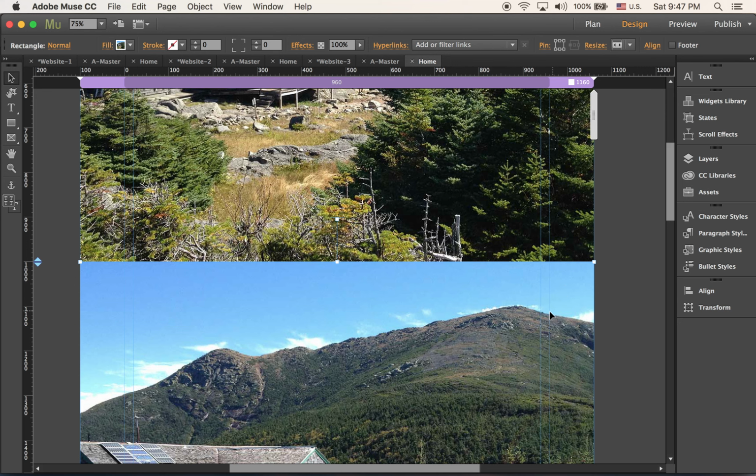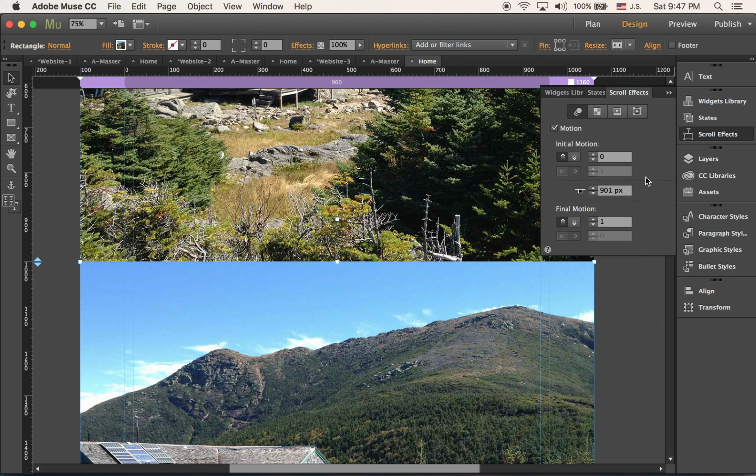And then still select the second image, open the scroll effects, motion. I'm going to change the initial motion. While the very first, the second menu bar is kind of coming down, and this new image, the second page, will be kind of coming up from the bottom. So this is good. Initial speed 1, and no final motion.